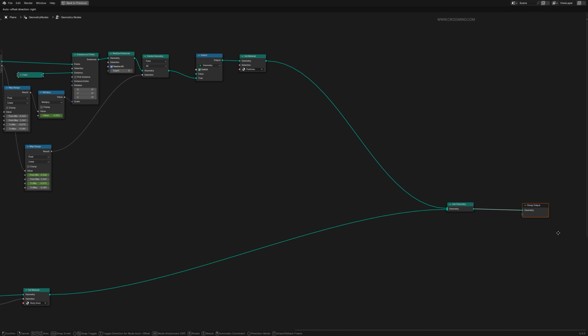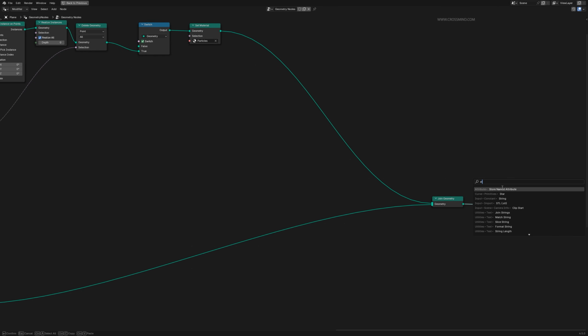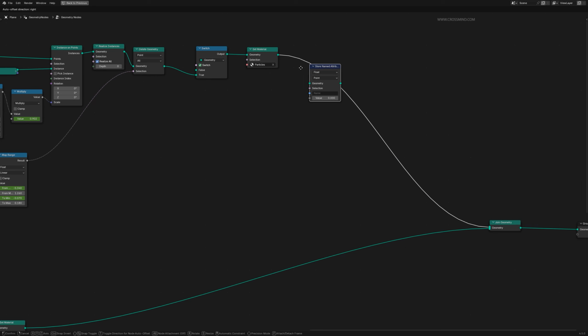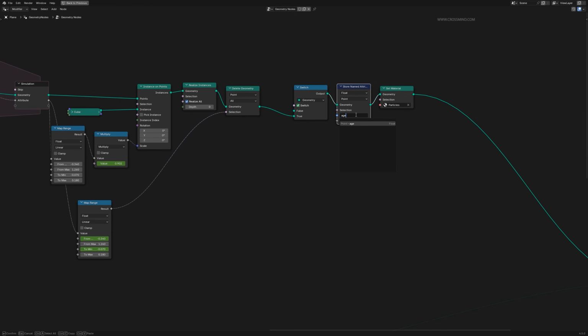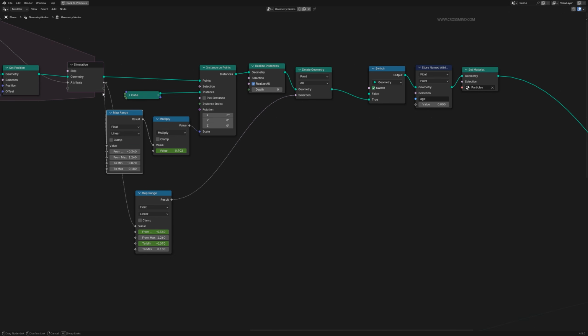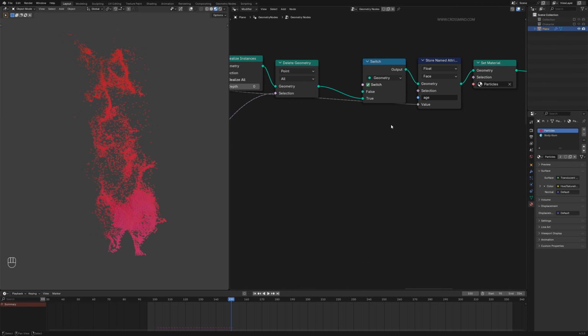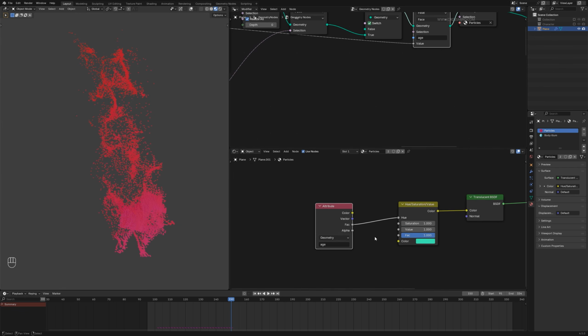Yeah. So here, Store Named Attribute for these particles right here before the material. I'll call this one age, and in this we can use this age attribute coming out of the simulation box and plug that into value. Change this to faces because these are faces, not points. Let's see what's happening here in the shader editor.